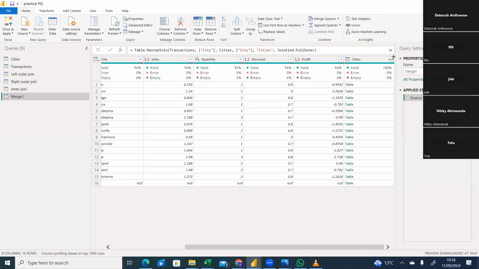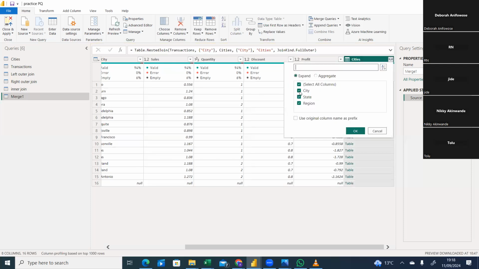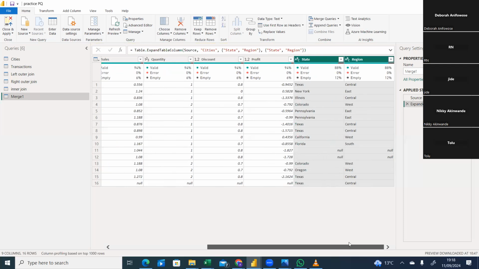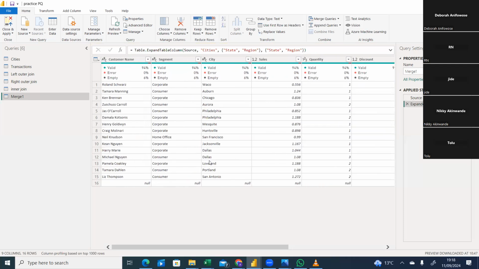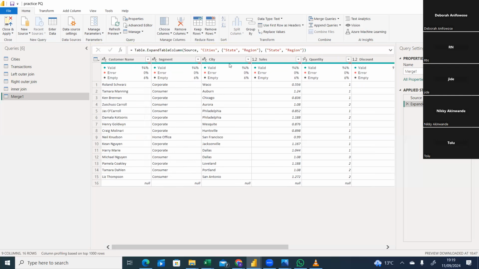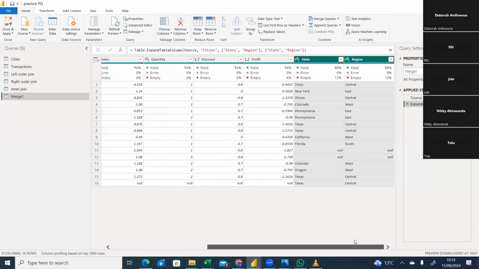Let's expand the cities table. We don't need the city. Okay. We can see that we have everything. It has brought in Dallas and its null values for state and region. It has also brought in Houston. They will all come under one table. It has brought in the value of Houston, the state and region, for Houston.